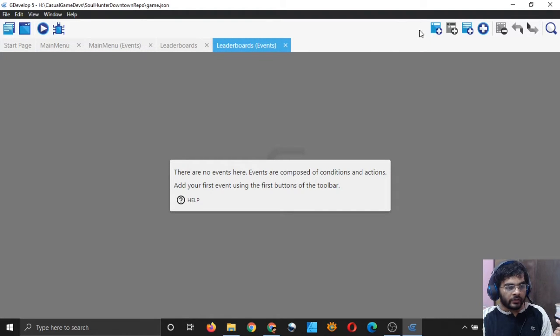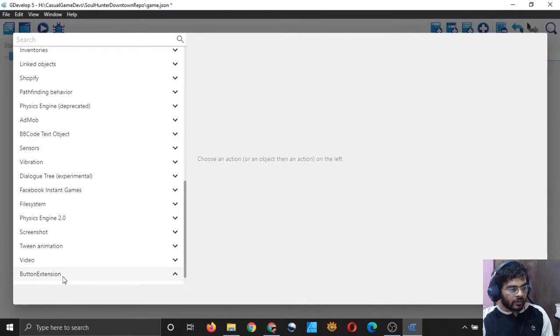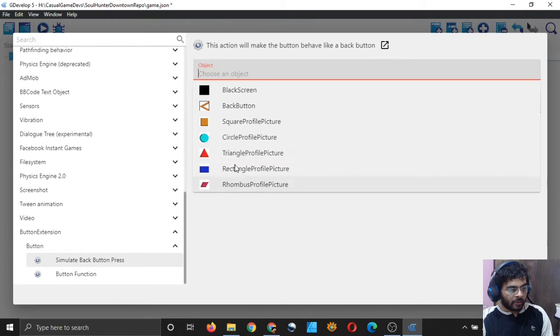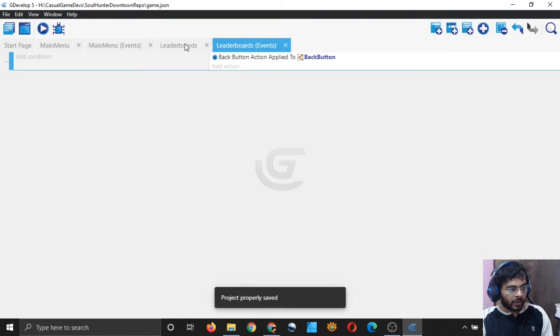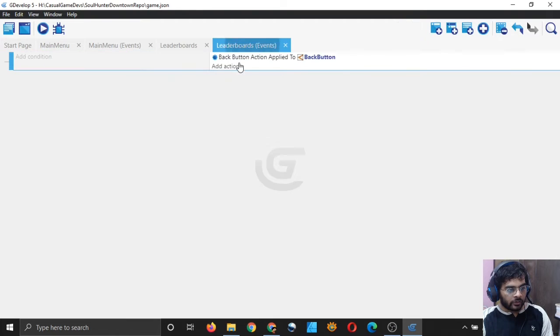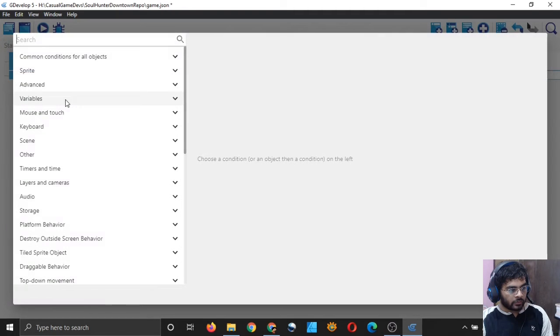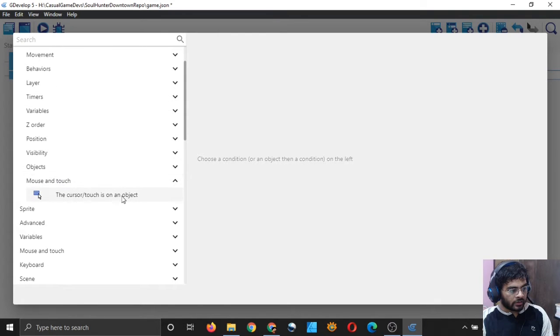So go to events and click to add an empty event without any condition. Just add an action, button extension, button, simulate back button, press back button and click on OK. So now we have our back button working, and we now need to add some action on these text fields, both of them. So add one event and add condition, common conditions for all objects, and go to mouse and touch and select this one, the cursor slash touch is on an object.